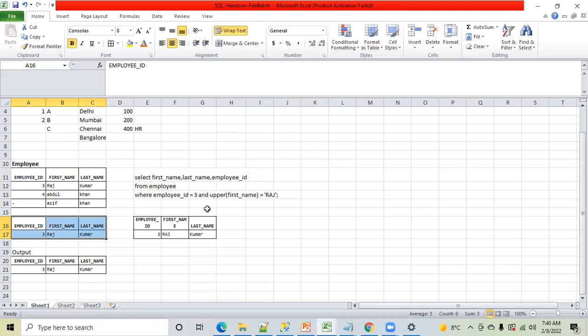Fine. Then next, the user is asking for the upper first name. Upper first name: it will convert this first name to uppercase here. Can you see it? It has been converted, no? Uppercase. And then it will match it: is this equal to RAJ? Okay, this is equal to RAJ. Well and good. So it will copy this and give you the data you're looking for. Is it clear?